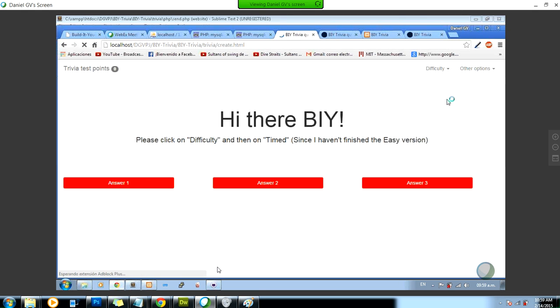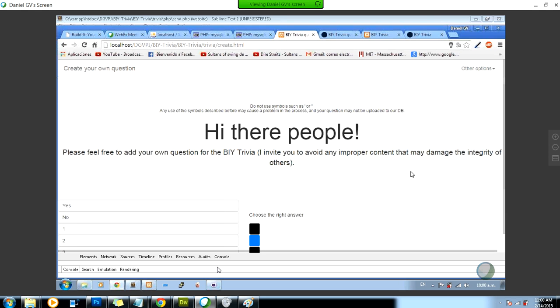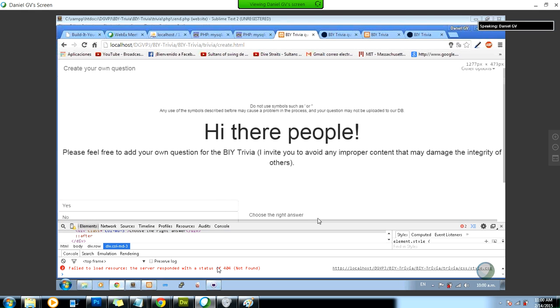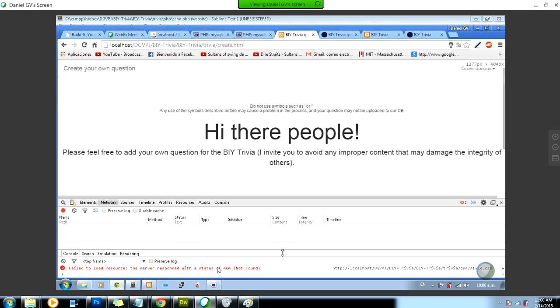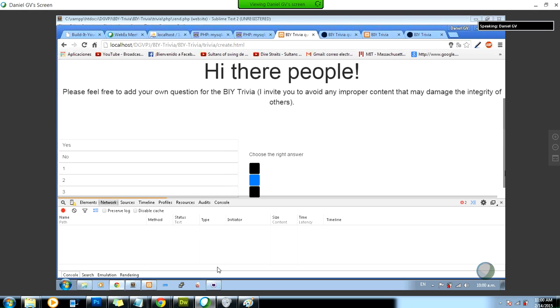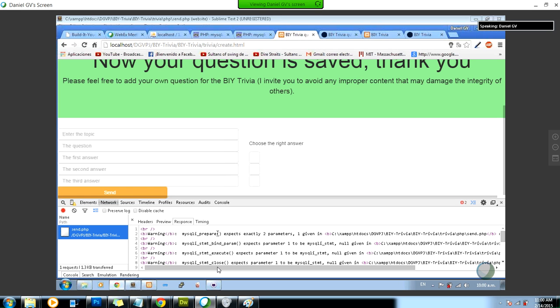So this is the page, and I'm going to add a question. Let's just say, okay, yes, no, 1, 2, 3, and let's open the element inspector. I'm going to look for any error if it comes to light. So we will send, and right here, yeah, we have a warning message.